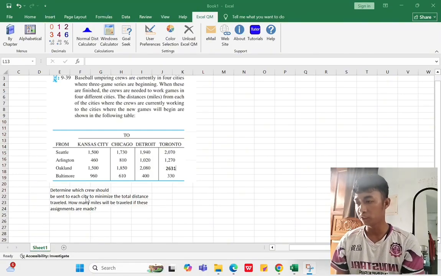And the objective is to determine which crew should be sent to each city to minimize the total distance traveled, and how many miles will be traveled if these assignments are made.